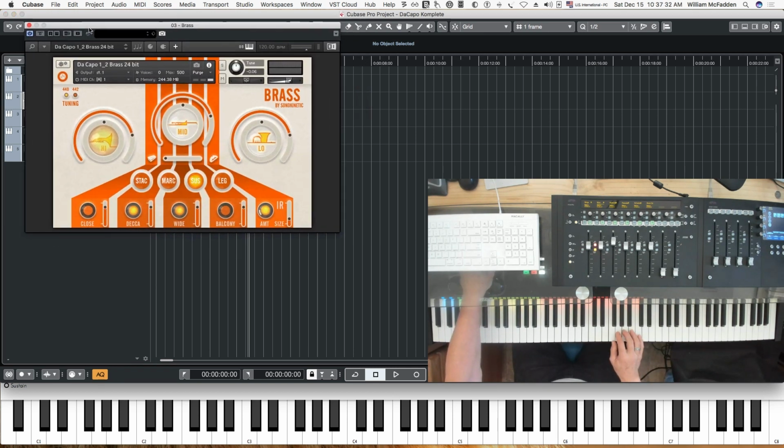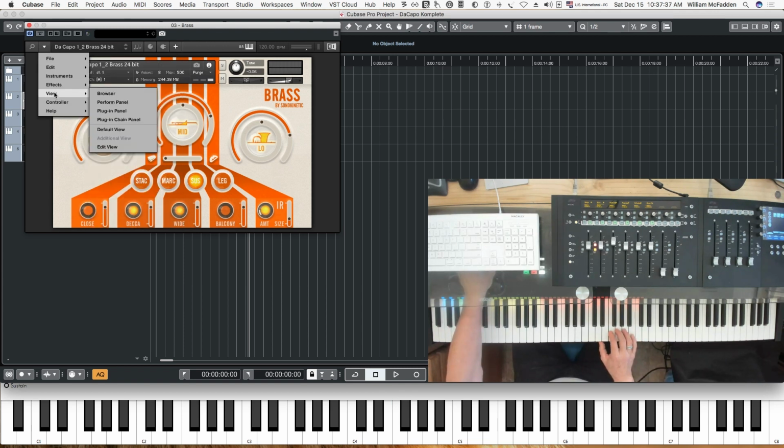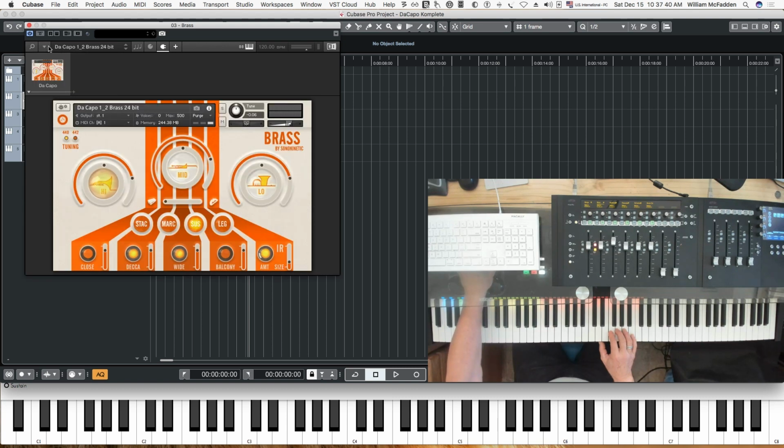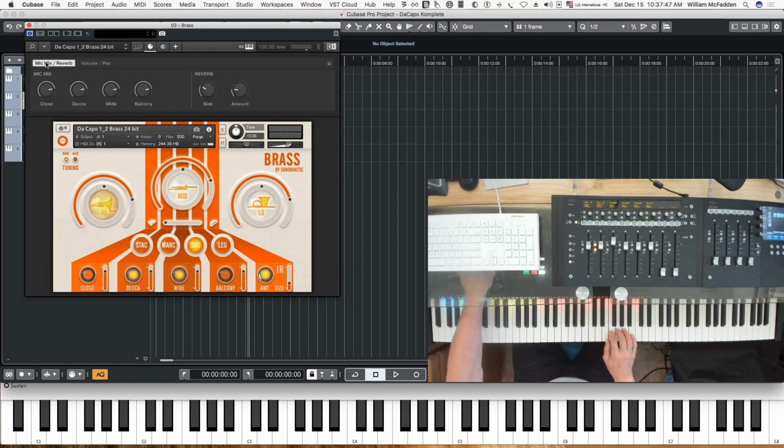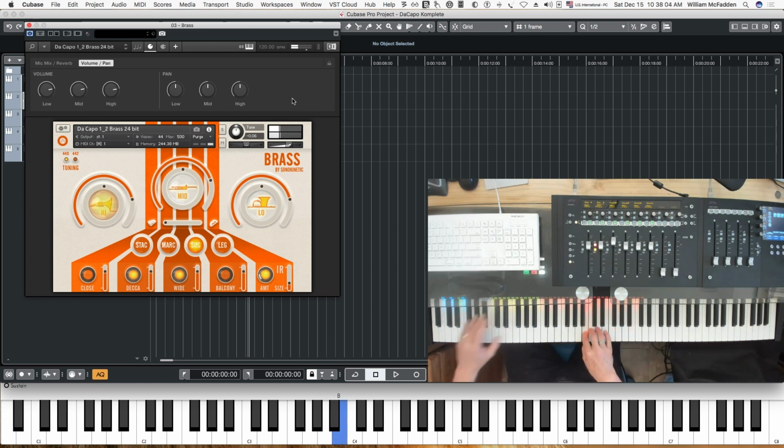So here we have the brass. And let's go ahead and look at we have our reverb, of course, the same setup. You have your mic positions, and you have your reverb size and amount, and you also have your pan. And your overall volume. And also, the volume is controlled by mod wheel with a sustain patch. With the marcato and staccato, it's going to be velocity controlled.